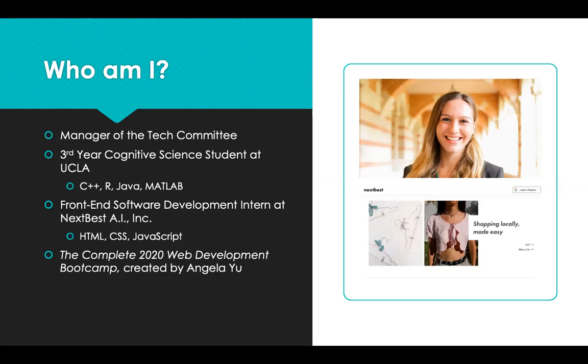And it's through these last two bullet points, my experience with Next Best and the online course, that I am going to teach you about web development and front-end programming.